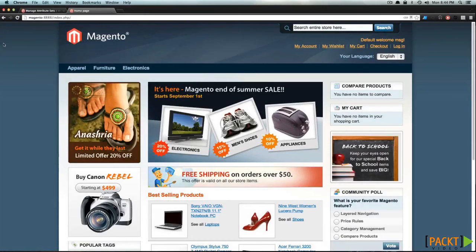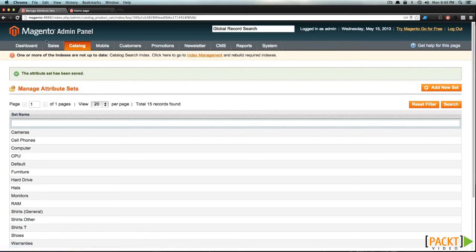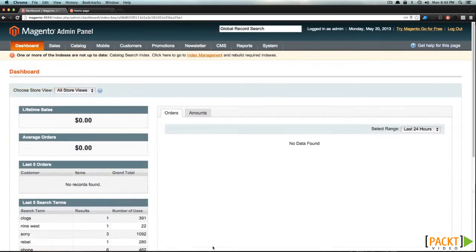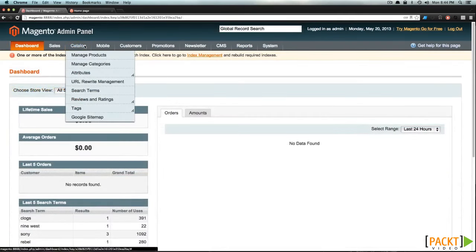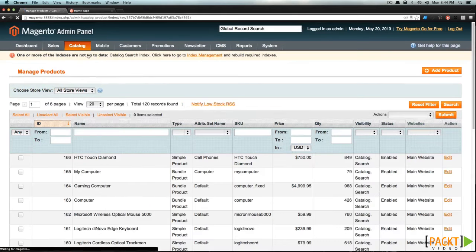So now that we've created our attribute set and our attribute and our category, we can now create products to add to this category of our new attribute set. So what we need to do is in the back end of our site, we just have to go to Catalog, Manage Products. And from here, we can click on this Add New Product button.